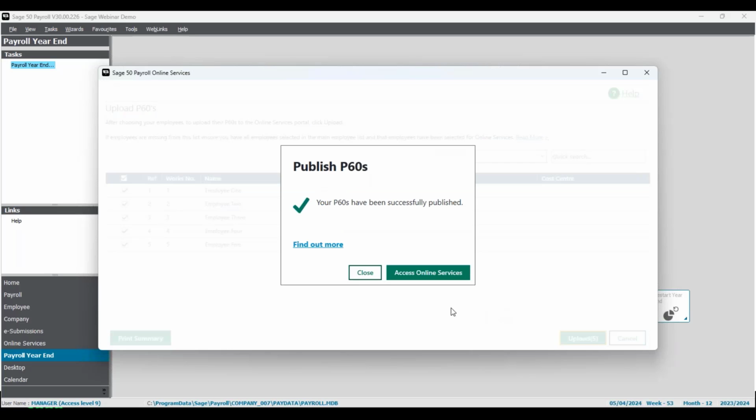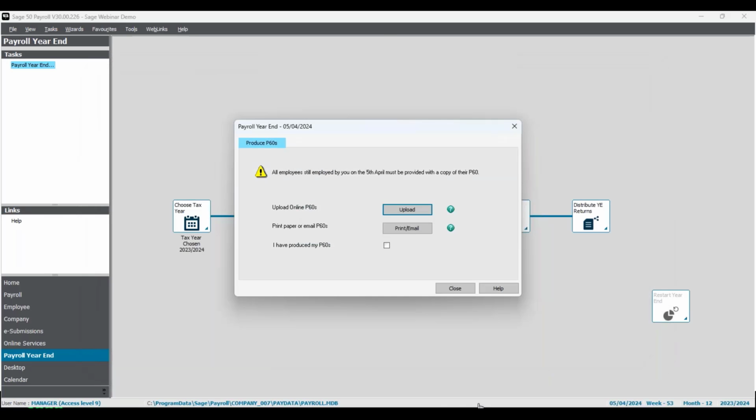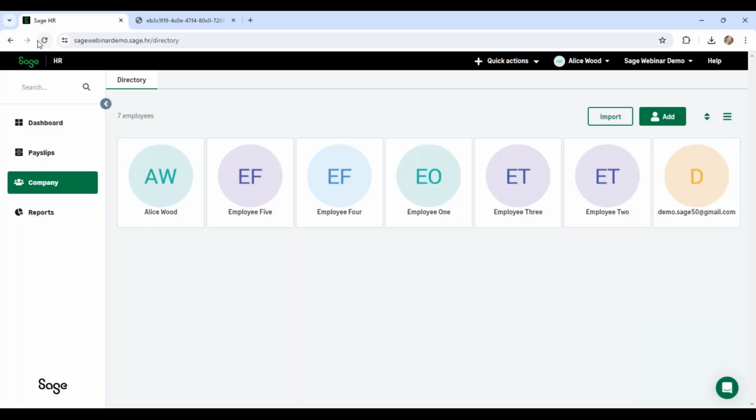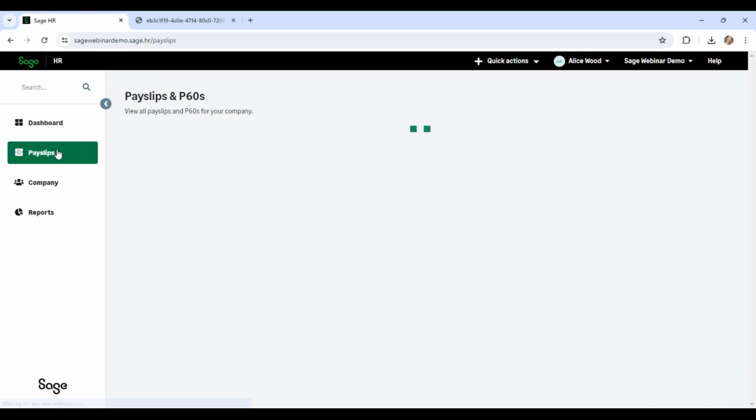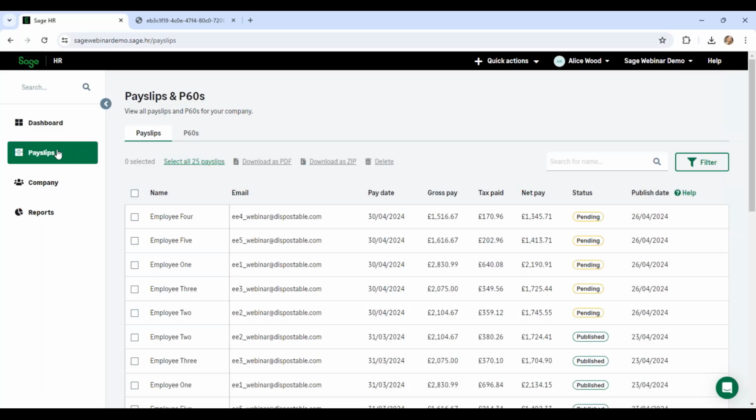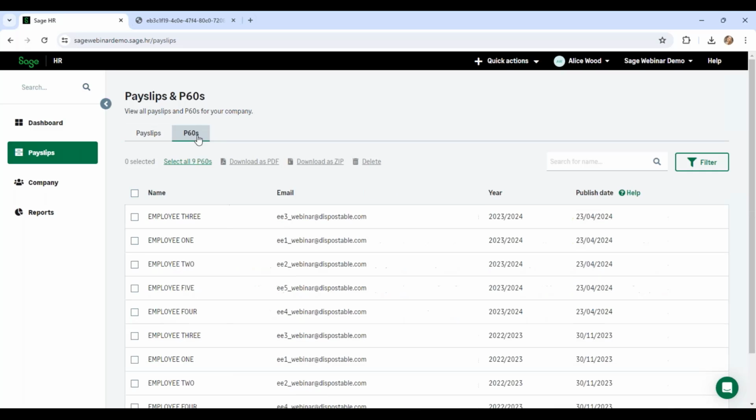So again, no option to schedule these, but once they've been published, you'll get this message to say that they've been successfully published. And same as the payslips, you can either access the online services from here, or since I'm already logged in, we'll just get that portal back up again, and I'm just going to refresh that. So we'll go to the same section as before, just in the payslips here. But this time, to see those P60s instead, I'm going to switch to the P60s tab just at the top of the page. And here I can see the 23-24 P60s, which I've just uploaded, along with the date that they were published as well.